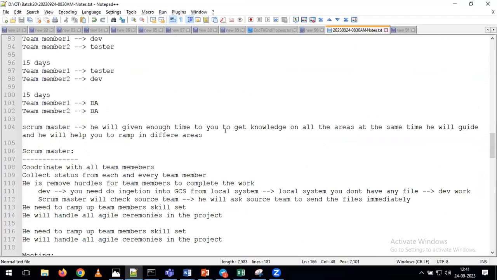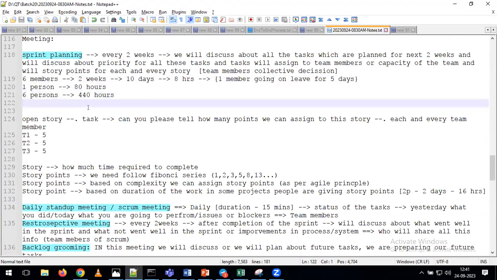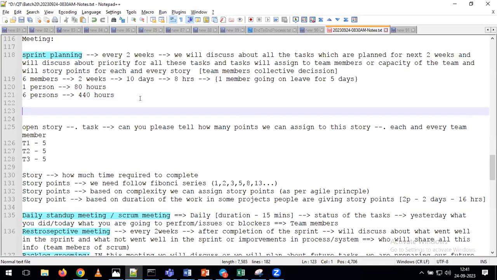Where is it? Yeah, this one. So here, how many hours do we have? 440 hours. But tell me, do we need to give 440 story points, or what? My team bandwidth is 440 hours. Are we going to give 440 story points, or do we need to give the days? 10 days, 8 hours, and we have 6 members.